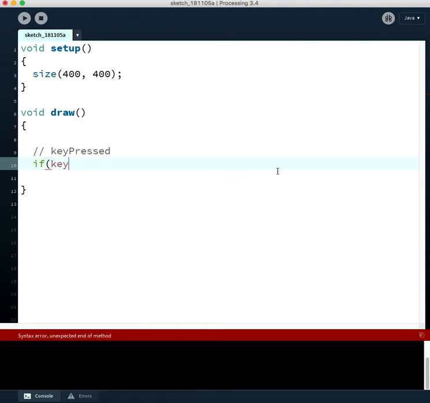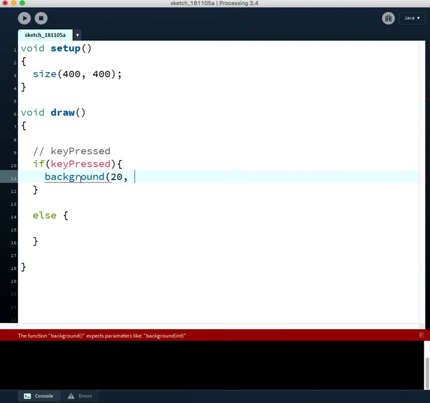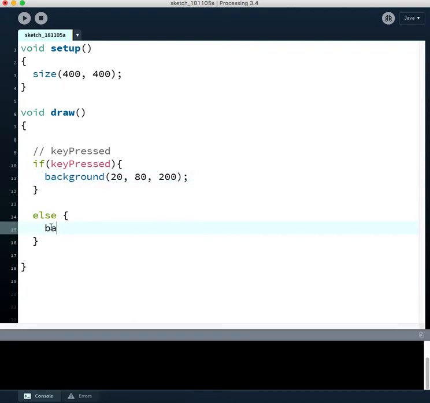And so we can say if keyPressed, which is a Boolean. So if a key is pressed, we can do one thing, and then we can say else, we do another thing. One of the easier things you can do is just change the color of the background to, I don't even know what color this will be, 20, 80, 200. If a key is not pressed, else, we'll just set it to black. And let's run this program and see what happens.